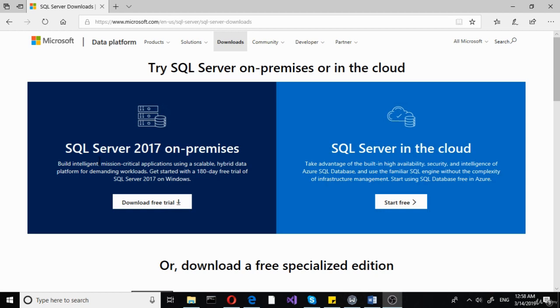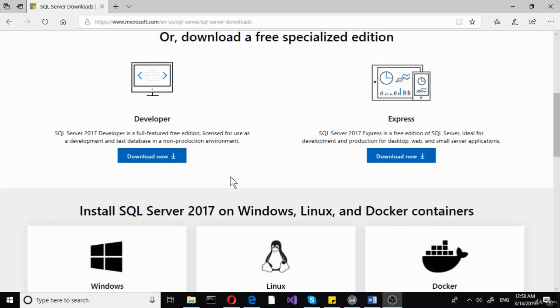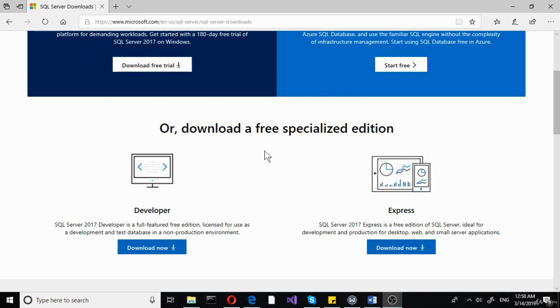Now, I am on Microsoft.com and I'm on this SQL Server download page. And as you can see, you have several options. You have SQL Server 2017, and then you have SQL Server in the cloud, and then you also have free specialized editions. So there are two of those. There's Developer and there's Express.